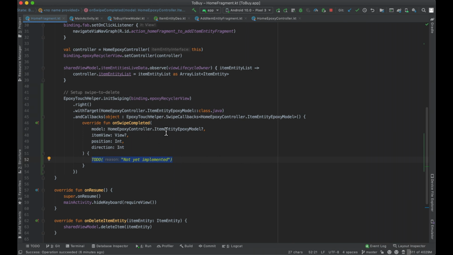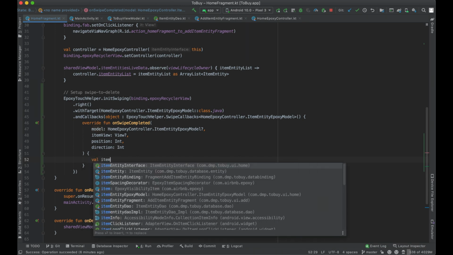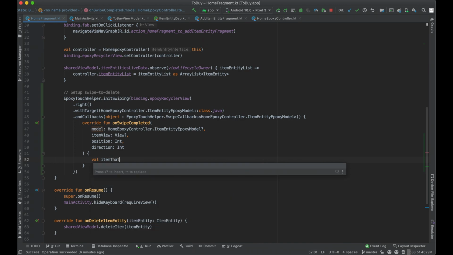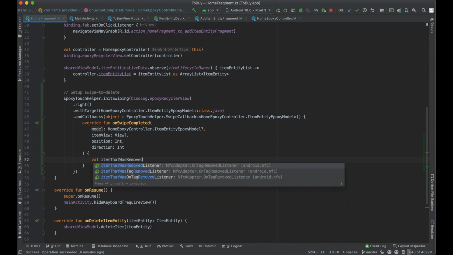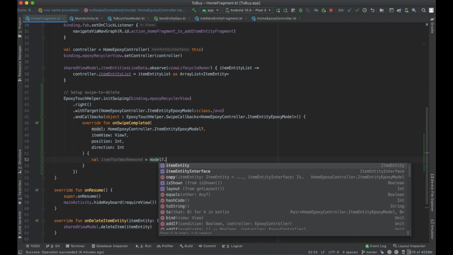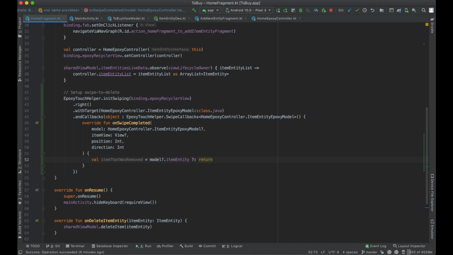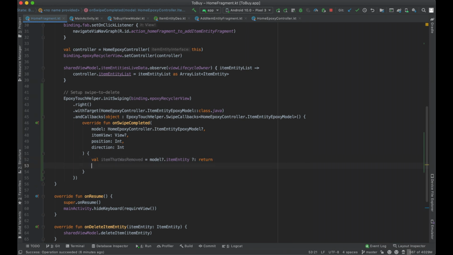So we get back our model here. We can say the item that was removed is going to be our model question mark item entity. And now at this point, we need things to be non-null, so we're going to use our little Elvis operator and then return if for whatever reason that is null.